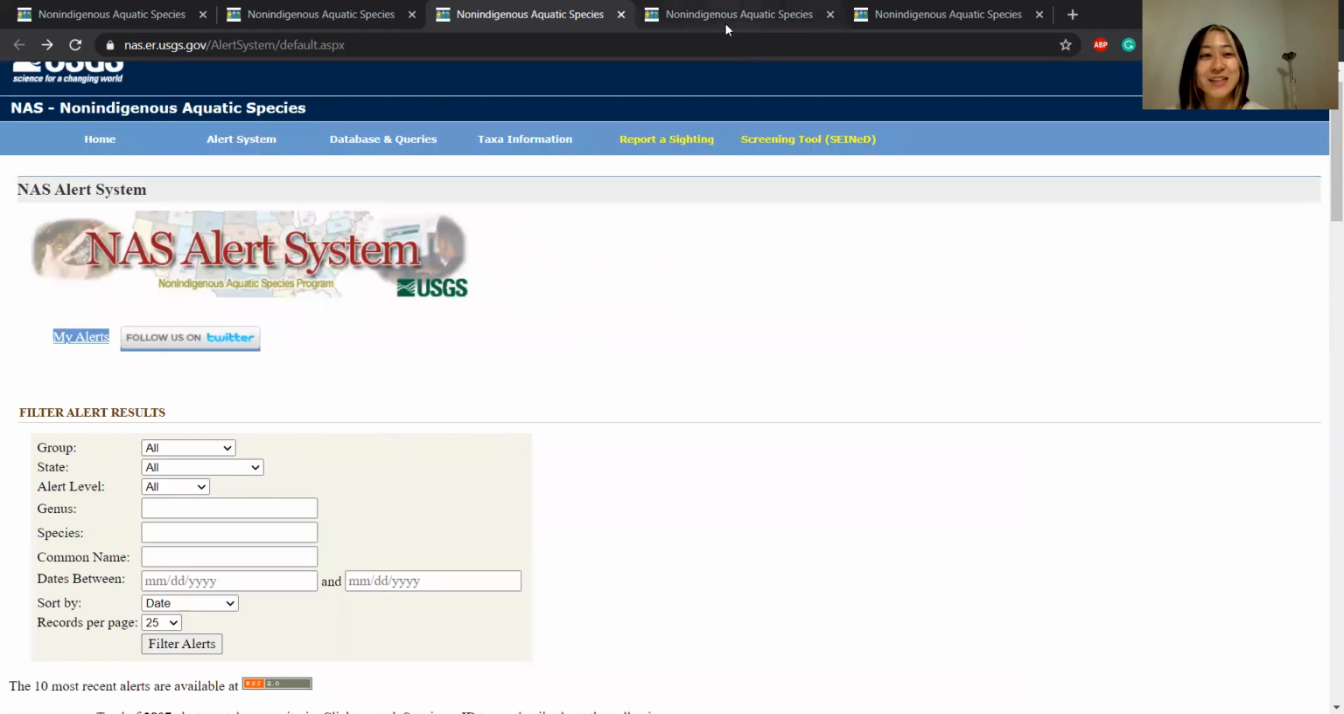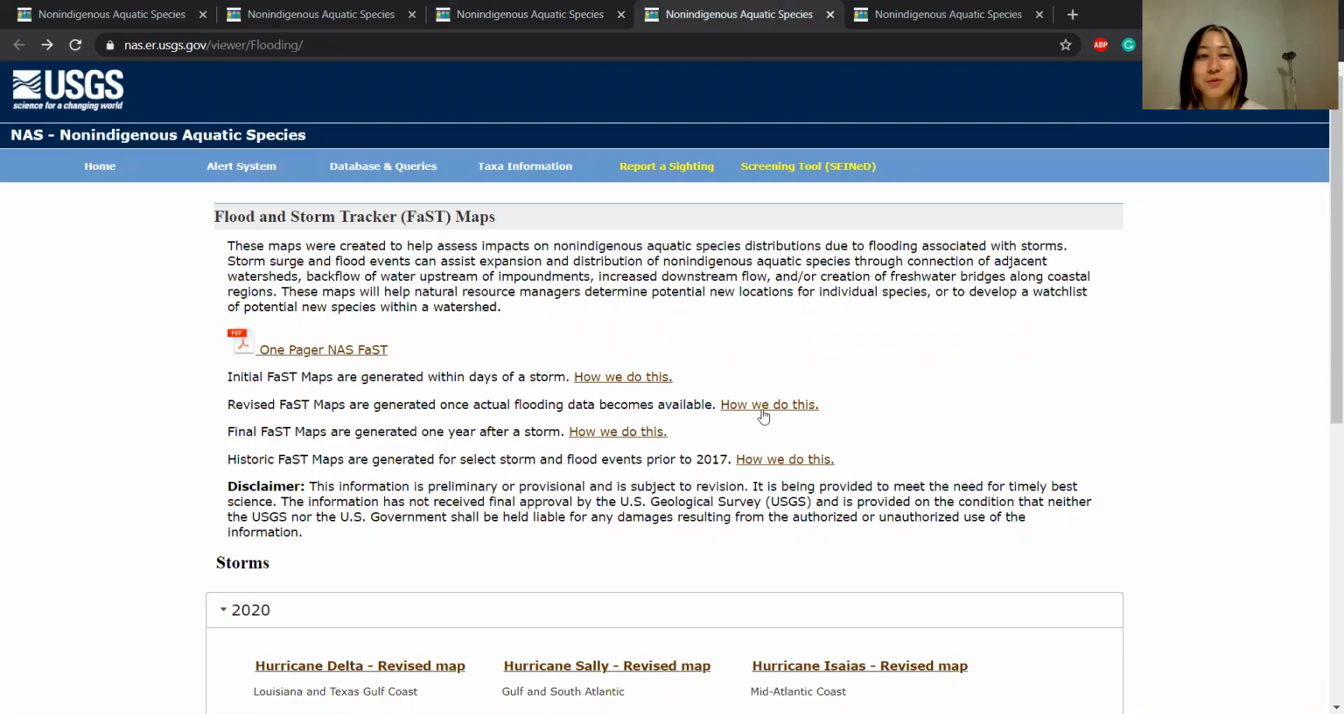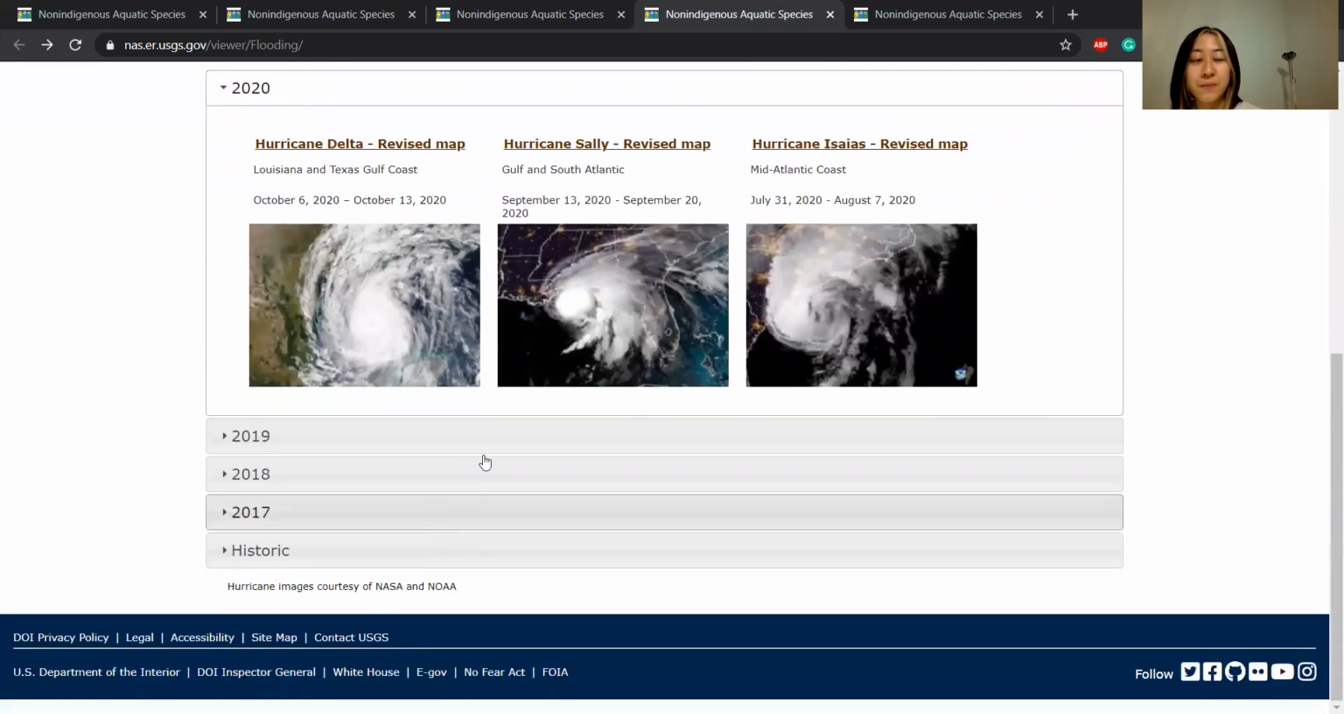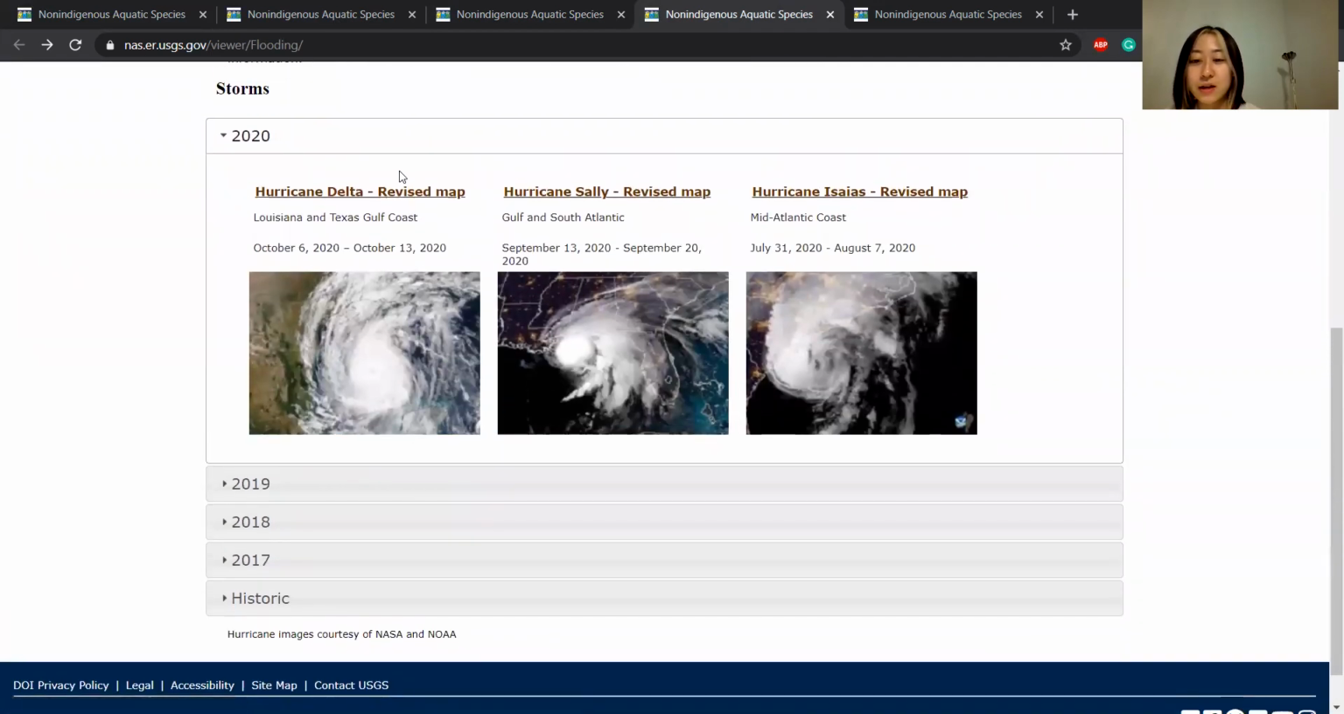Okay, and then lastly, we'll look at the flood and storm tracker maps. So these help assess the spread of non-Indigenous species due to flooding associated with storms. Storm surge and flood events can assist the range expansion of non-Indigenous aquatic species into new drainages. So the NAS flood and storm tracker maps combine information on potential flooding associated with a storm event with known locations of established or possibly established non-Indigenous species from the NAS database. So included are mostly major storms, mostly hurricanes. And we can look at Hurricane Delta as an example.